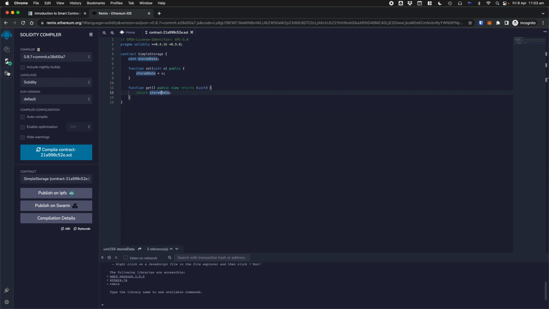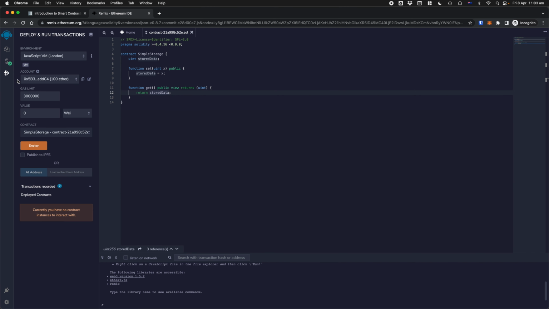Name of the contract, and you can go to the third tab. So here is the environment. This is what I'm talking about, the blockchain network. So you got a lot of options here. Today we only choose this one, JavaScript VM London.